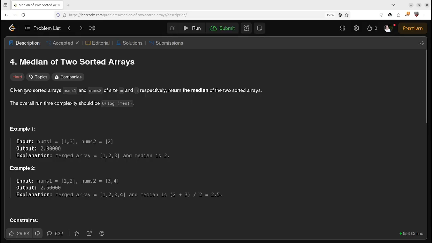Given two sorted arrays, nums1 and nums2 of size m and n respectively, return the median of the two sorted arrays. The overall runtime complexity should be O(log(m+n)). Okay, so example 1. Input, we've got an array of numbers 1 and 3, and they're sorted, which is good. And we've got an array of numbers 2, and they want us to output 2 as our answer. So they merge the array, you get 1, 2, 3, and the median is 2.